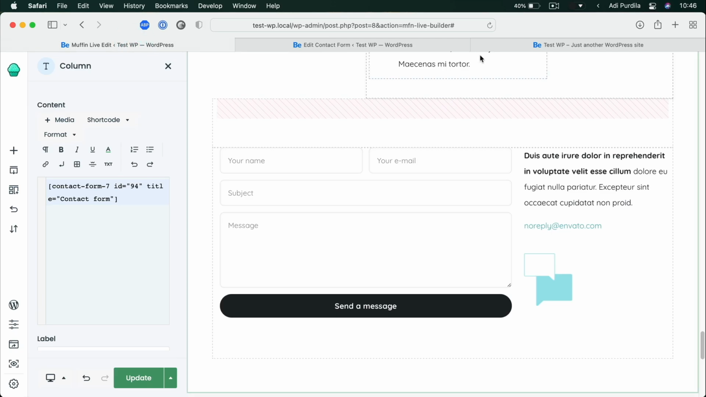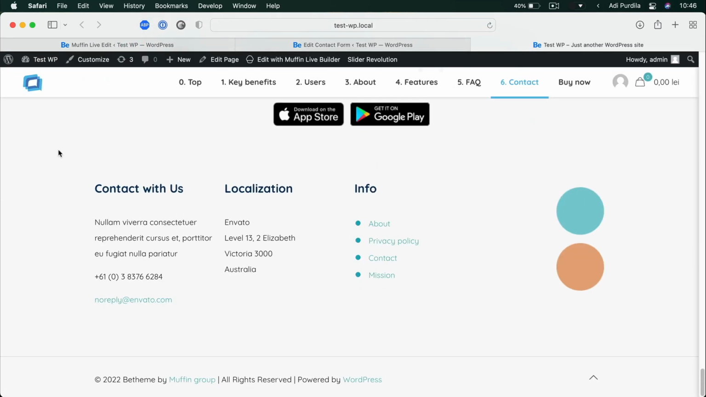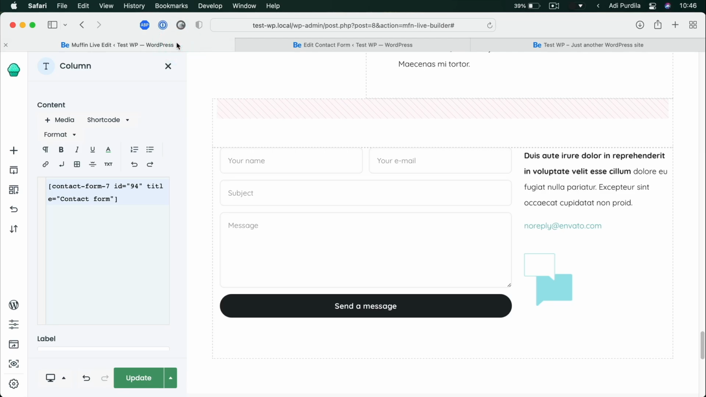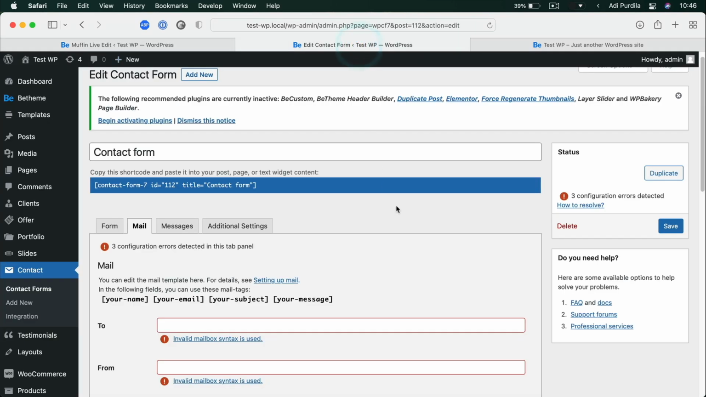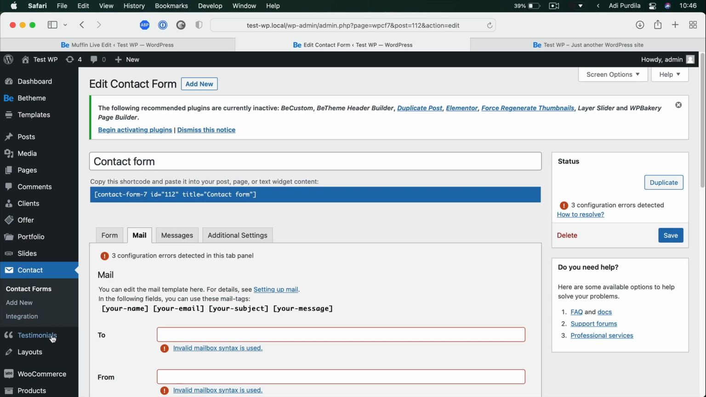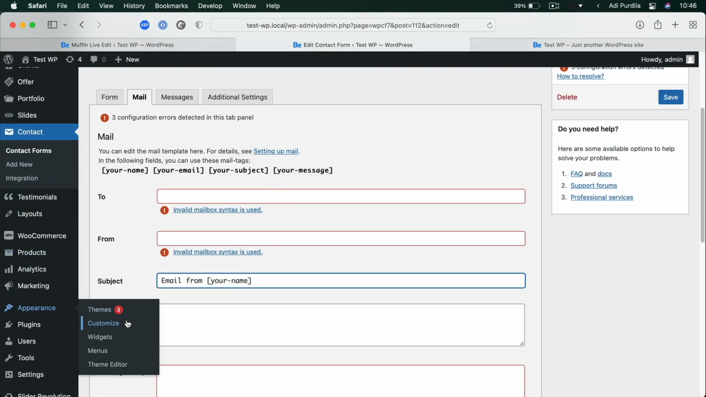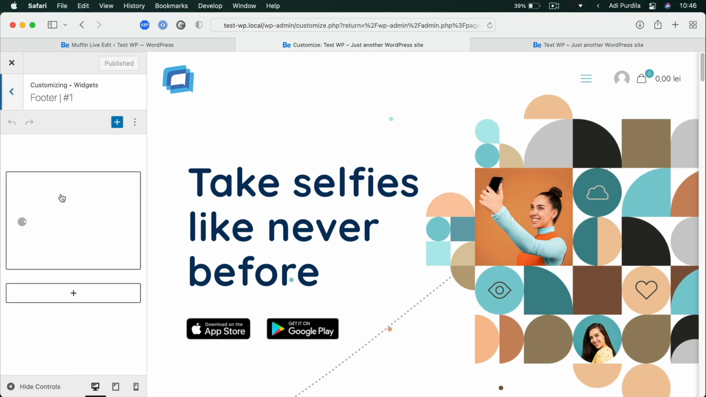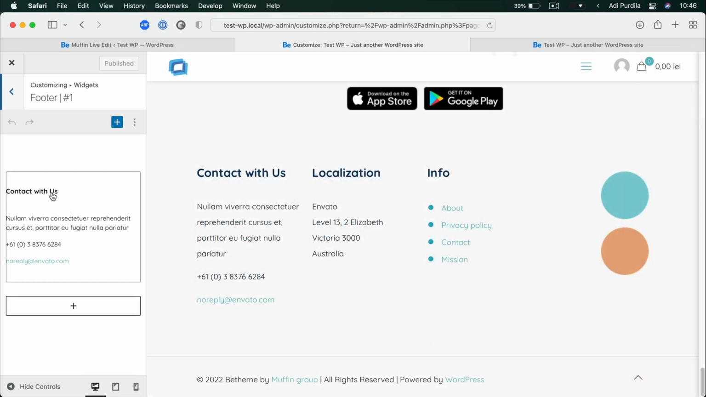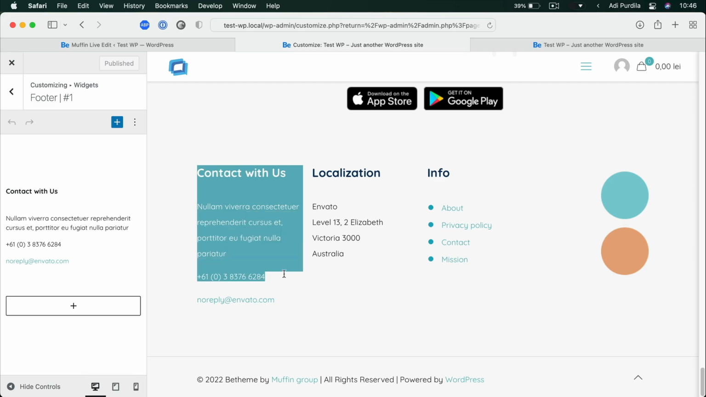Now, what about this footer right here? How do we change it? For example, let's say I want to get rid of all this content. Well, we can't do that from the Muffin Live Builder because we don't have access to those elements. But we can go to Appearance. Let's see where you can find it. Customize. Let's leave this page. And we'll go to widgets, footer 1. And as you can see, this displays the exact widget that we have here.